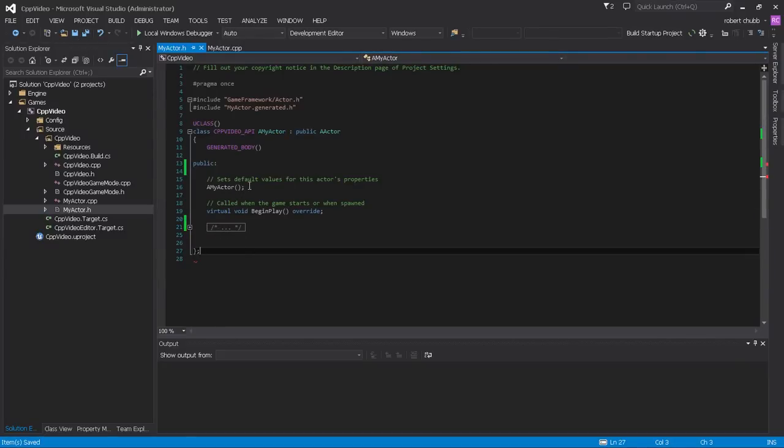So we went over the constructor, and now let's look over this next bit. Virtual void BeginPlay override. What is that saying? That's a mouthful, right? Well, yes and no.